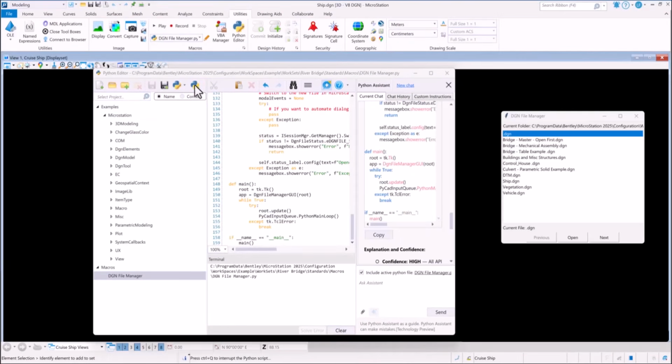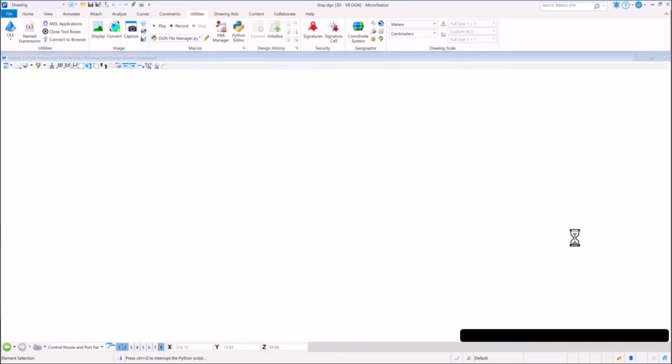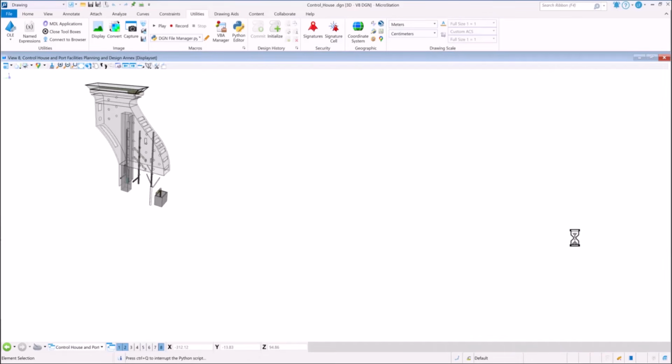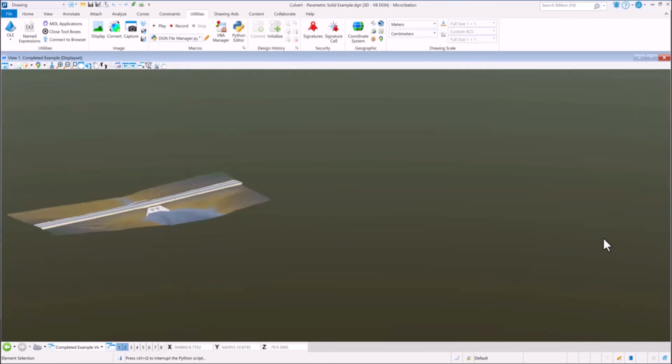Per the script, a window now appears that allows us to switch DGN files. Select a file and click Open. As you can see, the selected file is now open and visible in View 1. We can go back to the tool now and click Next to switch to the next DGN file in the folder.